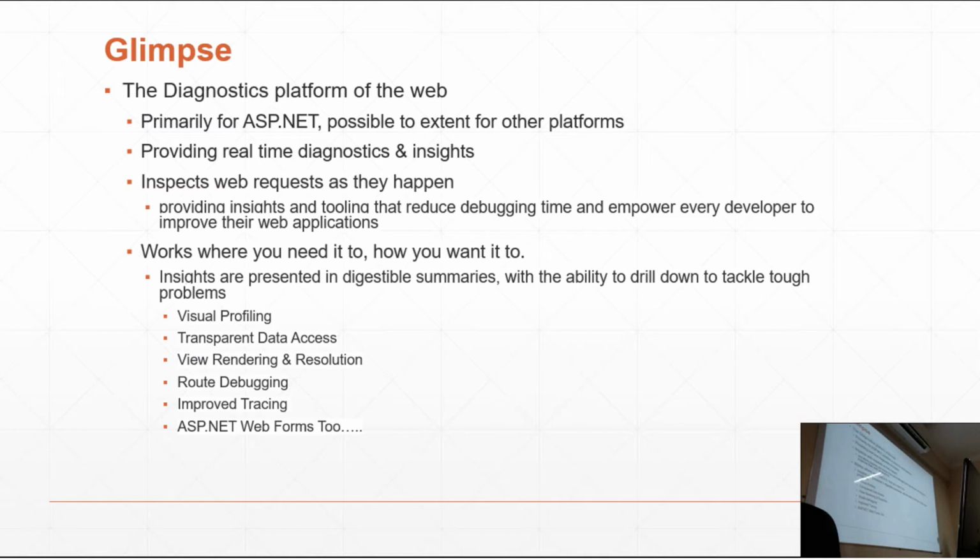Initially they developed Glimpse for MVC, based on ASP.NET. So it naturally comes for ASP.NET platforms as well. It gives lots of features like visual profiling, time profiles, what is happening in the data access layer, and how MVC rendering and routing work, and a lot of other things, and we'll look into that.